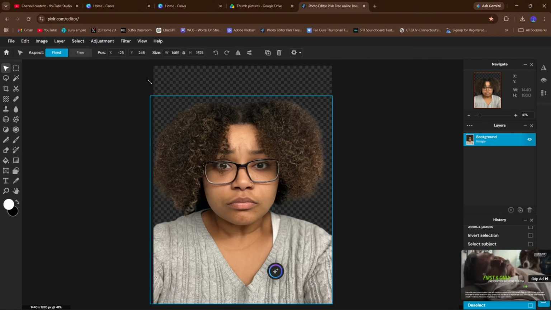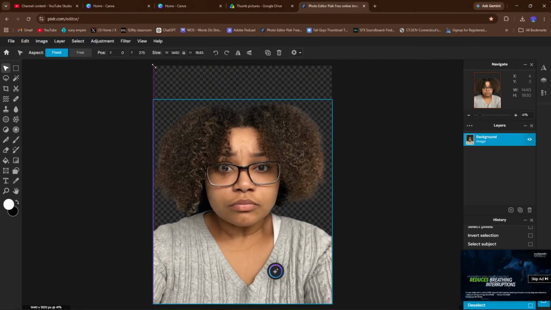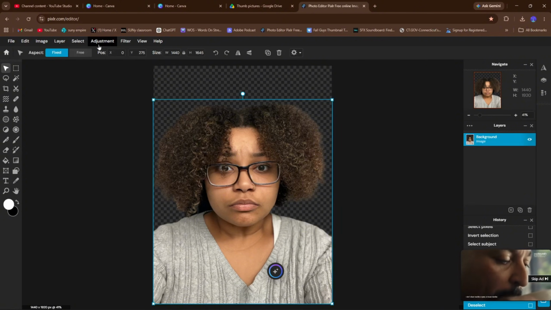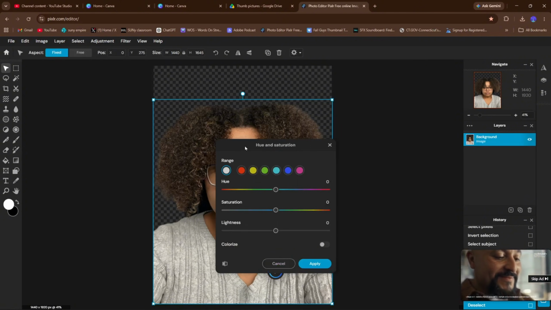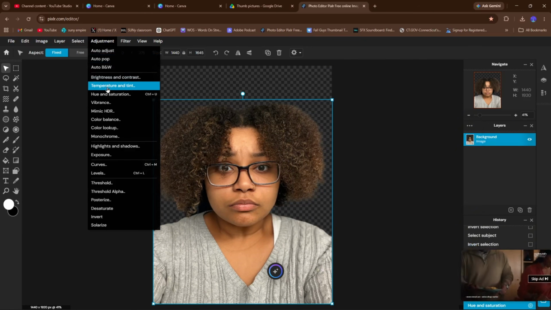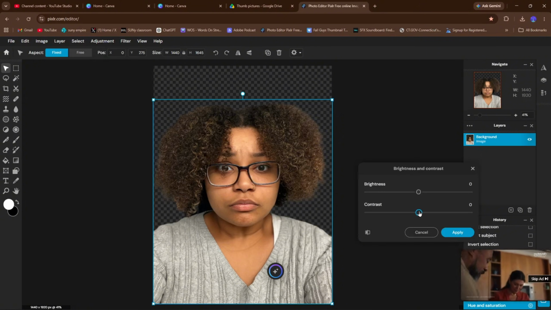You make yourself a little bigger if you want. You make yourself smaller. It's up to you. You're going to want to go ahead and save the image. This is an optional step. If you want, you can select yourself. You can do a little bit of fine tuning, make yourself look a little bit more saturated. Give yourself some definition. Add contrast. Add brightness. Just slightly.